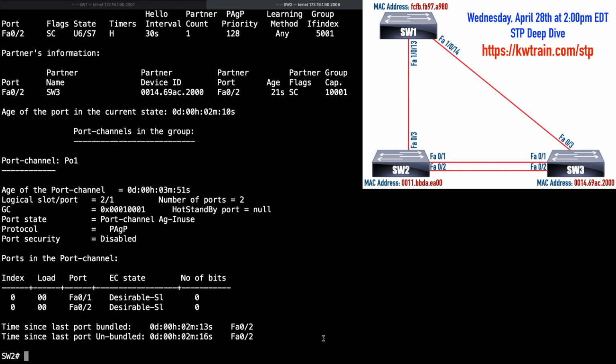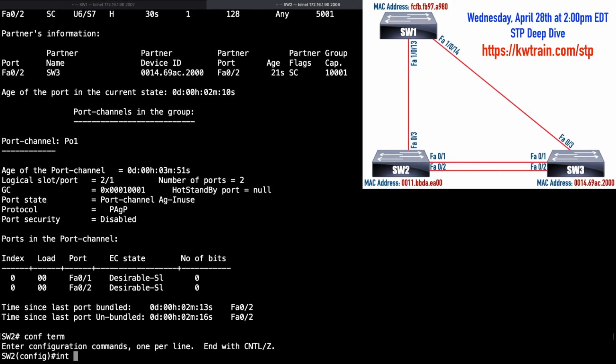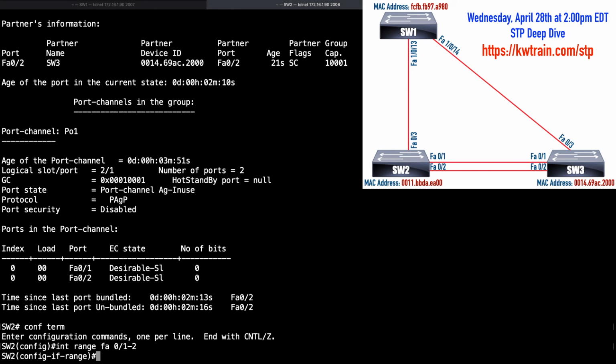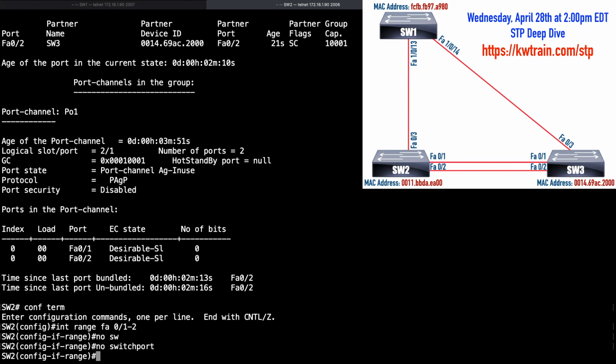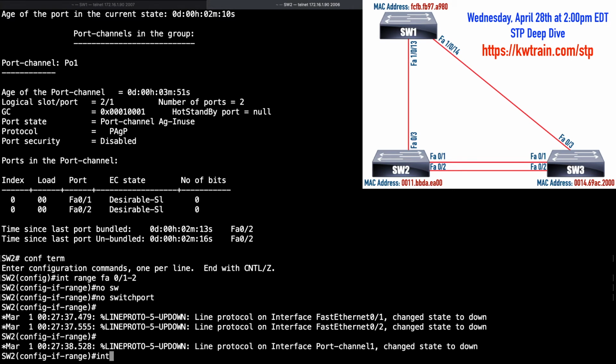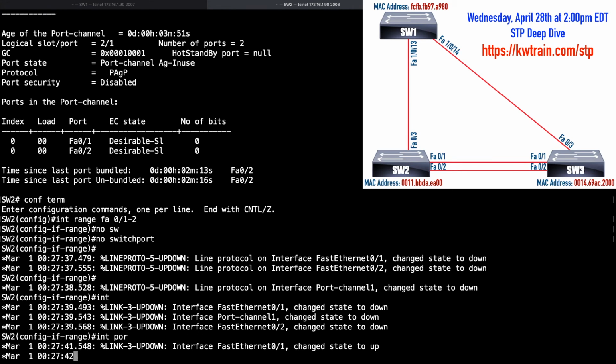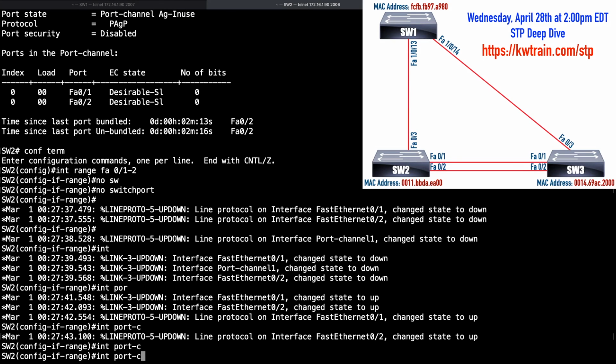To do that, I'm going to go into interface range configuration mode again. I'll say interface range for FastEthernet 0/1-2. And I'm going to turn these 2 ports into routed ports. The way we magically transform them from a switch port to a routed port is by saying no switchport. And that makes them a routed port. Now I'm going to go into my virtual interface that got created, my port channel interface of 1.